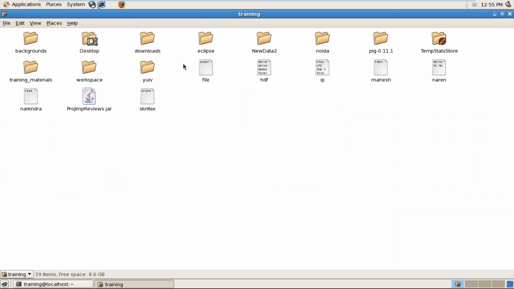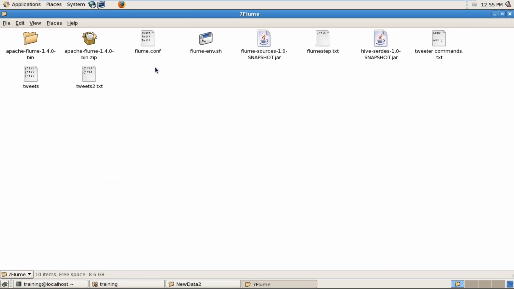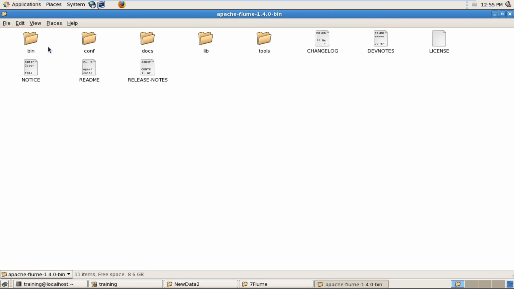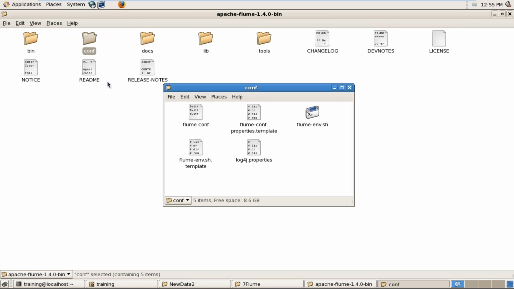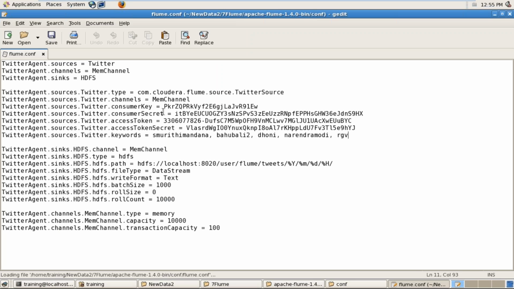In my home, new data 2, here I have a directory called Flume. We have to extract this Apache Flume; I already extracted it. In this you have the configuration directory. In this configuration directory, we have to modify flume.conf. Click on flume.conf, and whatever keys you generated, you have to give those keys here.